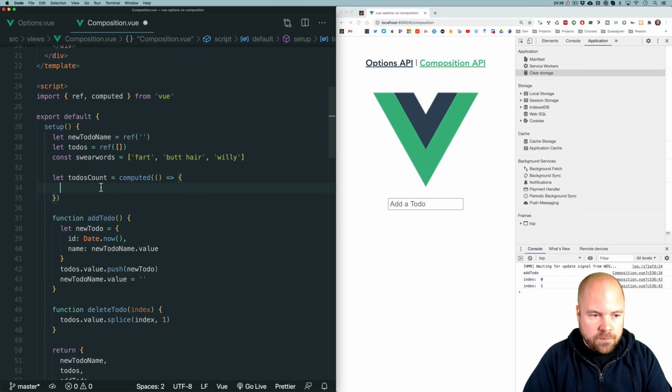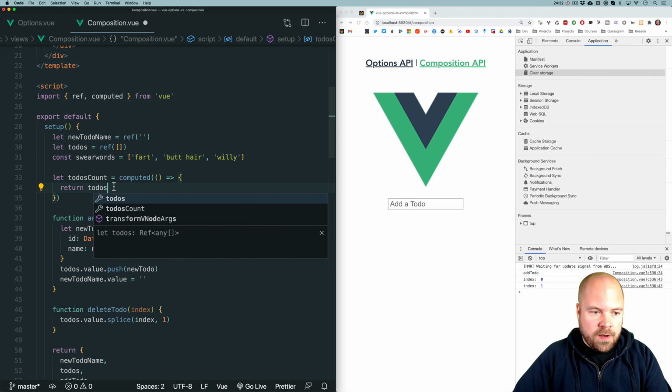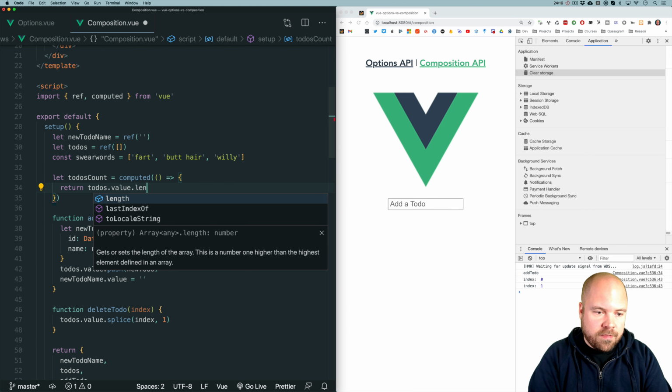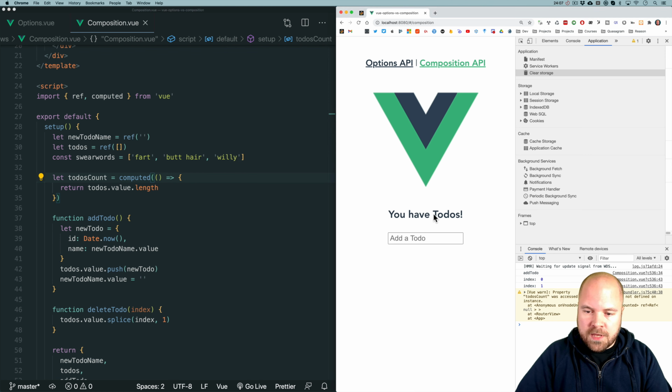So what do we want to return? Well, we want to return the length of our to-dos array. So we can just do return to-dos. And remember, our array is actually at todos.value. So we need to return todos.value.length. So I'll save that, and we should hopefully see our to-dos count here.